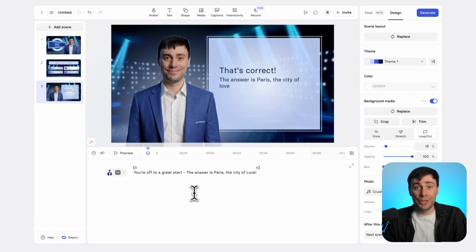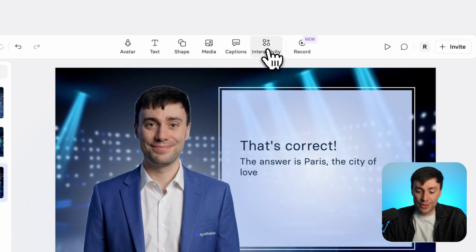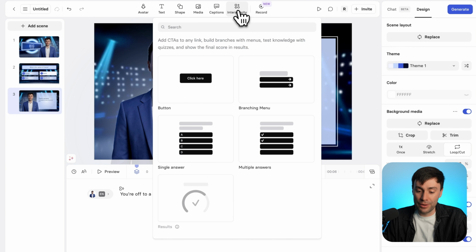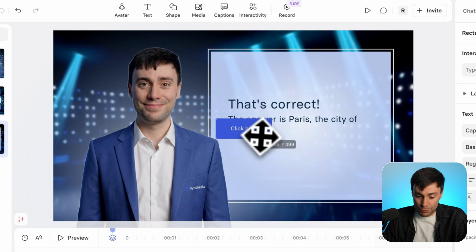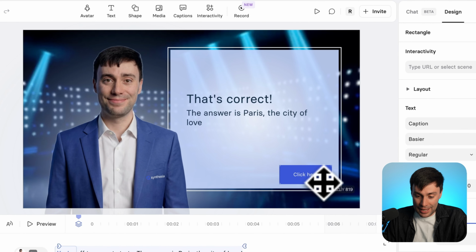And it's also worth mentioning that you can add interactive buttons to any scene that you like. All you need to do is go to interactivity at the top and choose a button from this menu. So for this page, I just want to add a button to proceed to the next question. So it's now dropped that onto the canvas, and I can move it to a nice spot here and just customize the text like before.